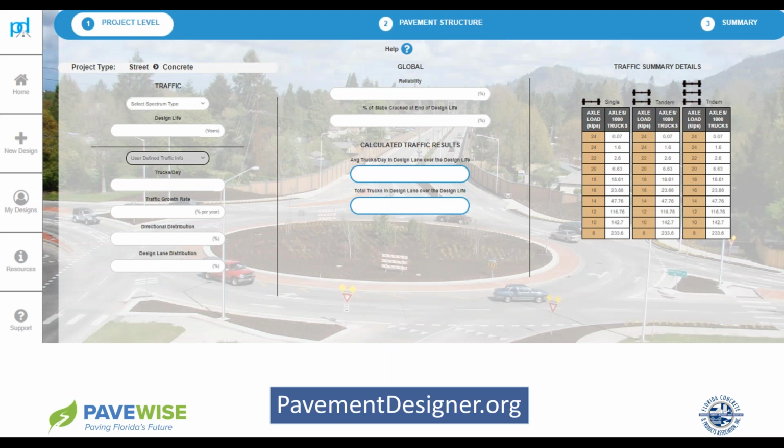So we get into Pavement Designer, and at the project level, as you can see, all the information is right there. You've got to put the traffic in the traffic spectrum. All right. Design life, pick your design life. Trucks per day. Traffic growth rate. What is it? You usually get that from the planners too, and they'll let you know what it is. Sometimes it's 1%, sometimes it's 3%. Some areas it might be 10%. The directional distribution, how much of the traffic is going north and how much is going south. And the design lane distribution, how many lanes are going north, how many lanes are going south, and what's the distribution of traffic.